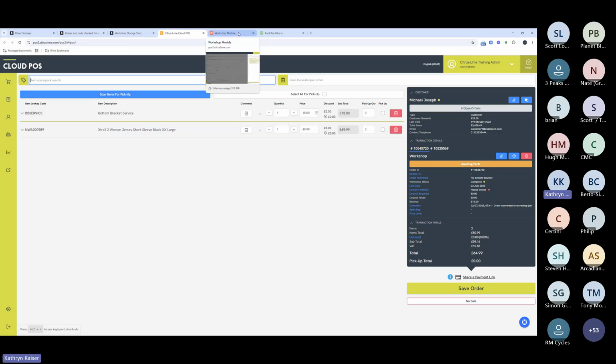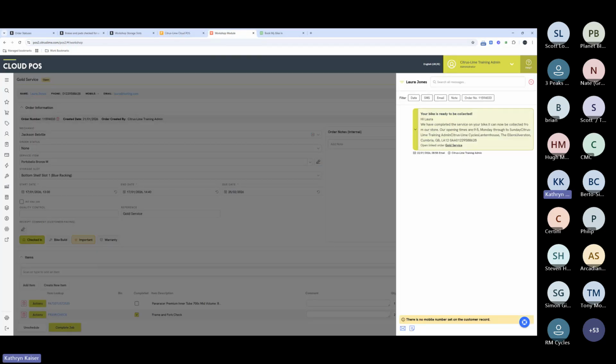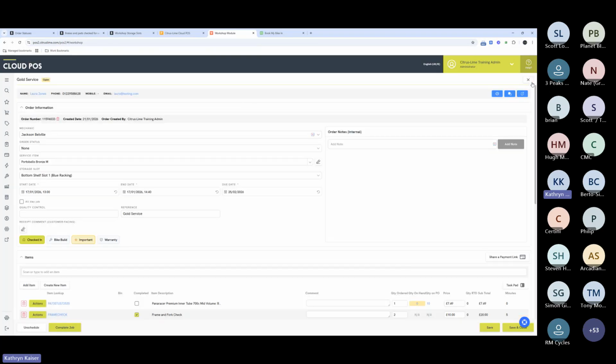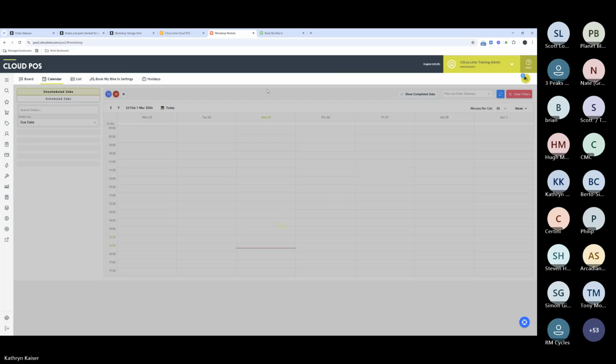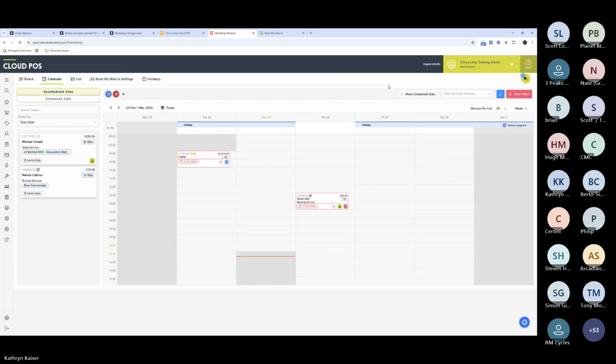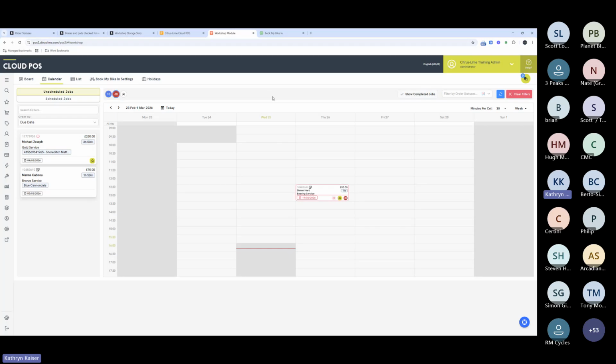Moving back to the workshop, we can take a look at the calendar view. If I come out of my job for Laura Jones and click on calendar just here. This view maintains the familiar functionality from Workshop 1 with a few extra improvements. You can select a particular mechanic just by clicking on their initials here to view just that mechanic's calendar.